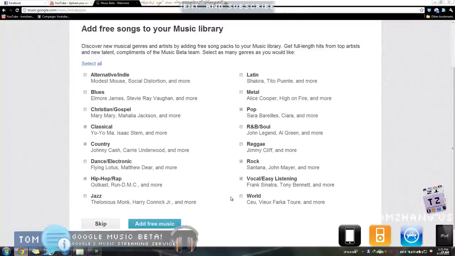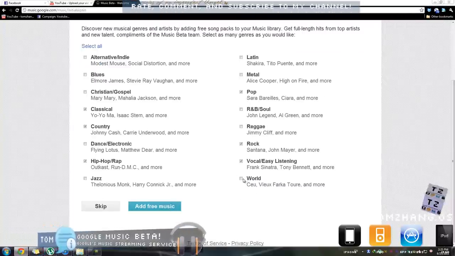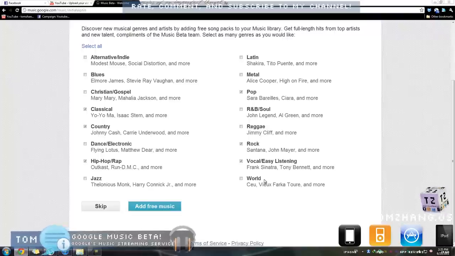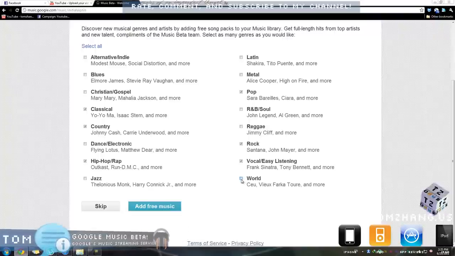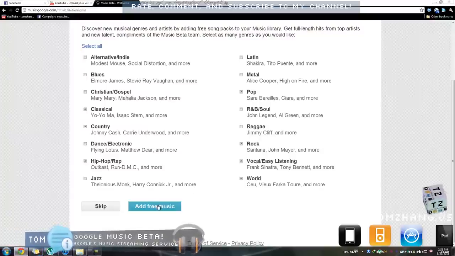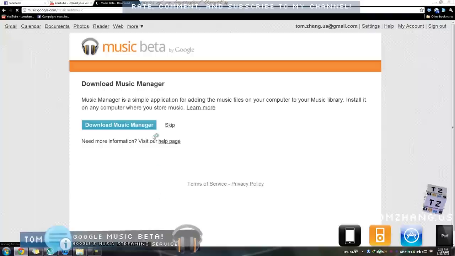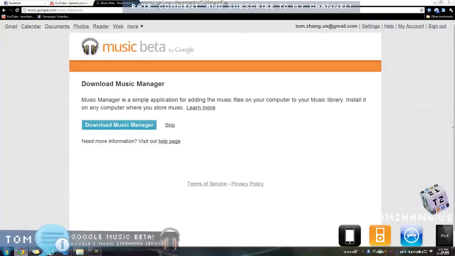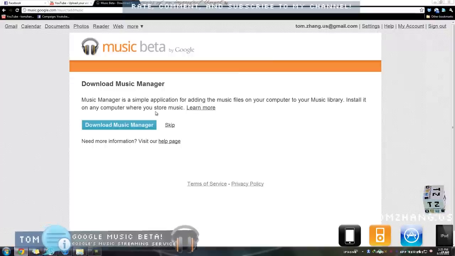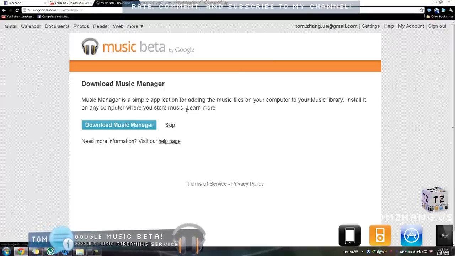Vocal, and I think the world means international songs. So I like Chinese music, so I'll click that. And Add Free Music is a simple application for adding the music from your computer to your music library. Install it on any computer where you store music.